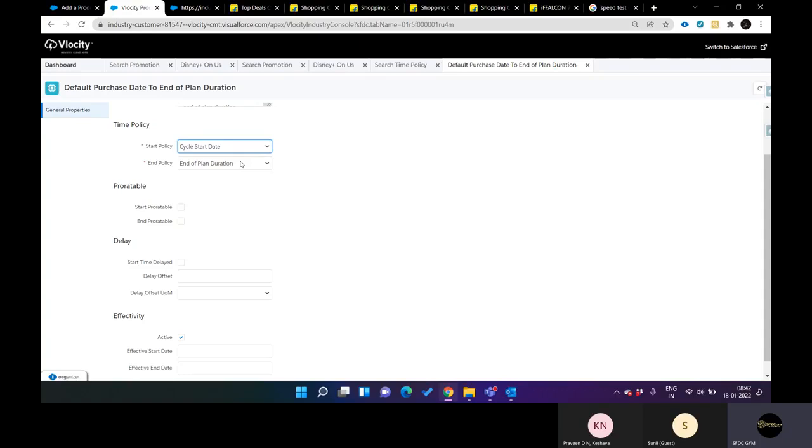Okay, and maybe let's say your tenure is 1 year. Let's say for insurance, if for 1 year you are eligible for this much discount, then you need to select the cycle start date and cycle end date. Once their one cycle is done, they are not eligible for the further discounts. Okay, so those things we can configure from here.